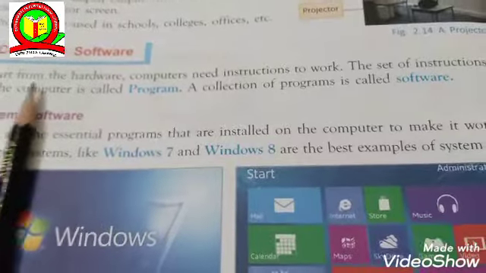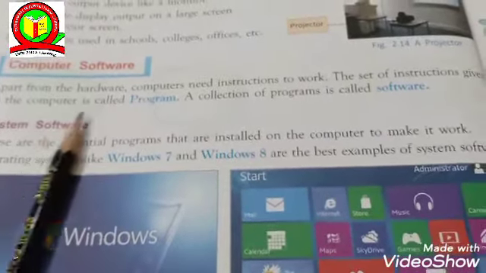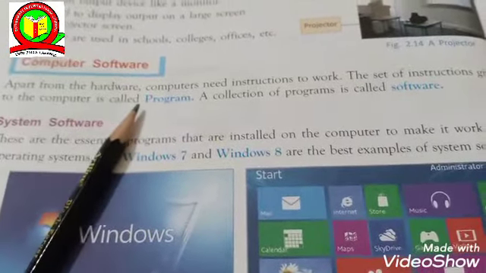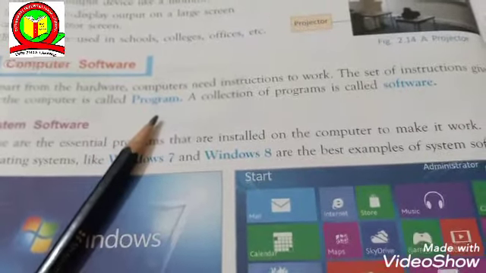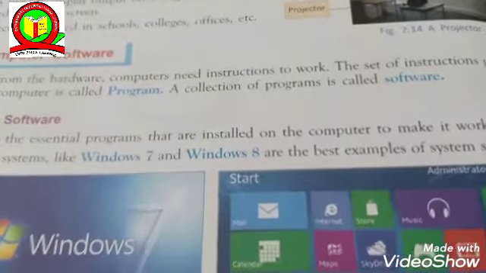Computer software. Apart from the hardware, a computer needs instructions to work. The set of instructions given to the computer is called a program. A collection of programs is called software. So what is software? A collection of programs is called software.